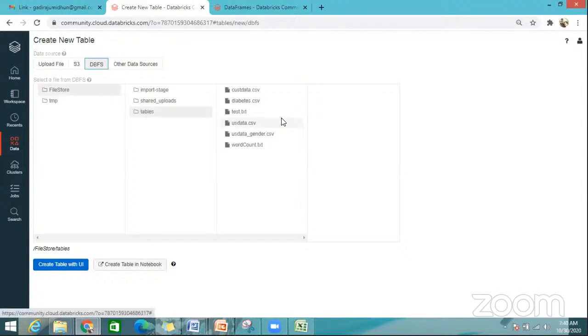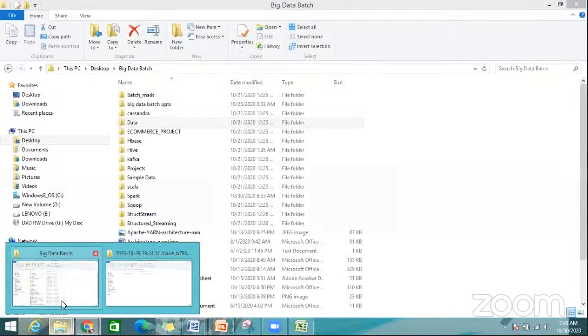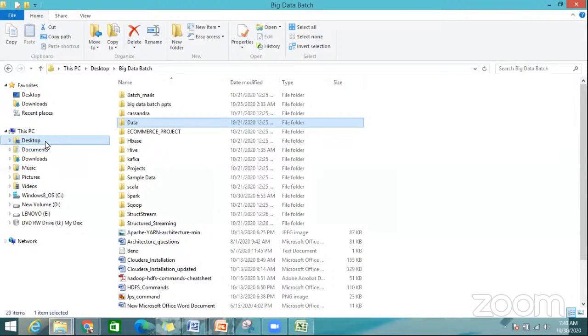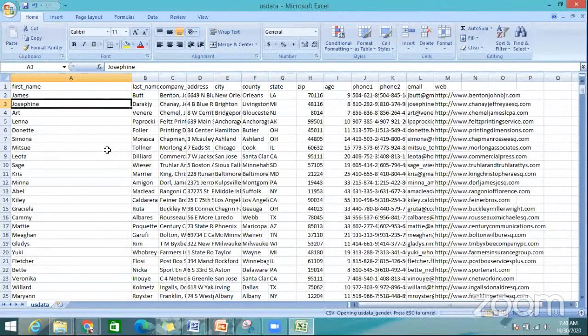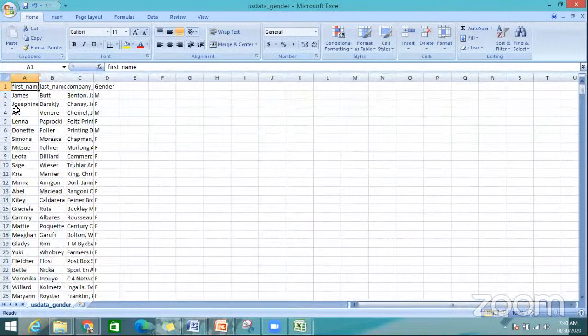Just a moment, sorry. You can see here, gender. I added the gender. If you open that particular file, you will see only 4 columns, and in that one is the gender. You can see I added this column, that's it. In the US data we have no gender, but here I have added this gender.